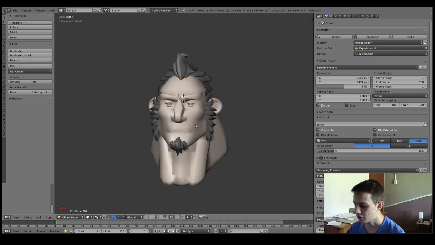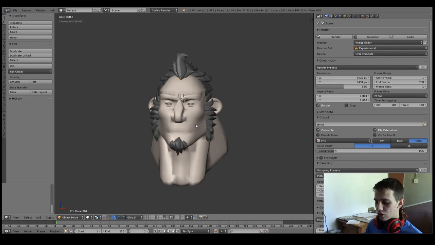Now we're going to jump over to ZBrush and continue sculpting our character there. So that is the blockout phase done, and now we're going to go into ZBrush and import the meshes we've just exported from Blender, and start actually sculpting in the details.